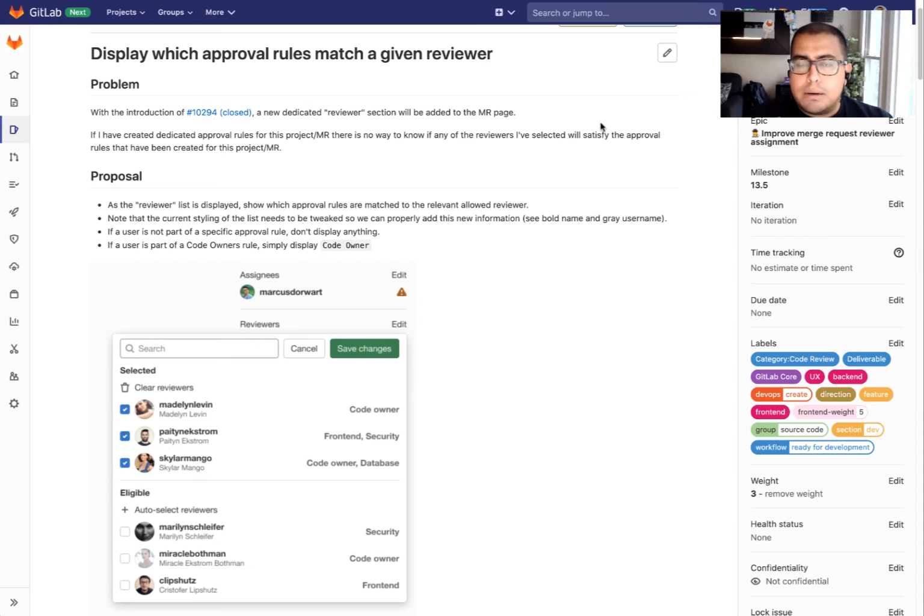What we're doing here is that you want to assign reviewers to your merge requests that are able to satisfy whatever rules have been created for the merge requests. So to keep it relevant, we want to show you which ones will satisfy those rules, so you can select those without having to do any legwork outside of the reviewer selection. So very excited about this one.